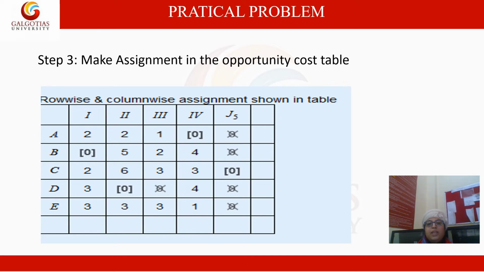Like this, we can see that in row third we have made the assignment, in row 2 we have made the assignment, row 1, row 4th. But in the fifth row we have made no assignment, and in column third we have made no assignment. So this is not going to be the optimum opportunity cost table. We are going to solve it more.